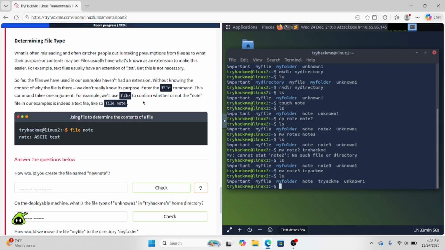So, determining file types. What is often misleading and often catches people out is making presumptions from files as to what their purpose or contents may be. Files will usually have what's known as an extension, which makes it a little bit easier to see what the files should be. A text file would be .txt, document files will be .docx, JPEG, .jpg. So it'll go along those principles.